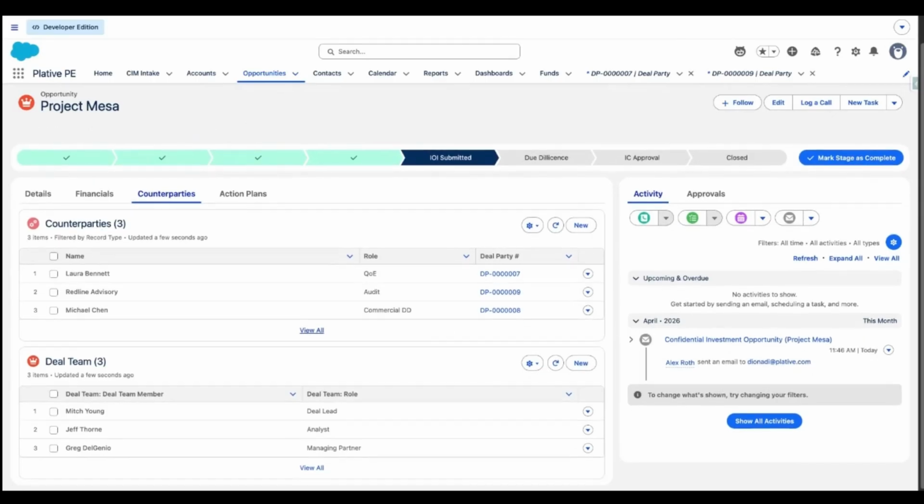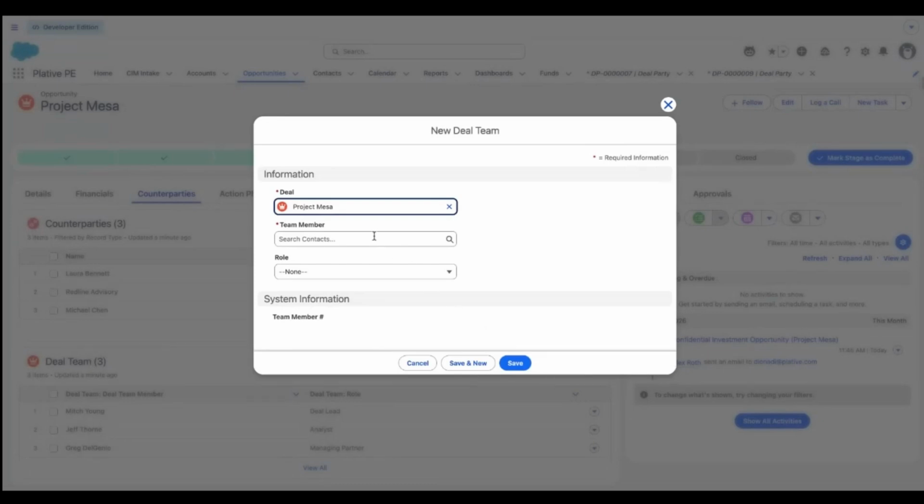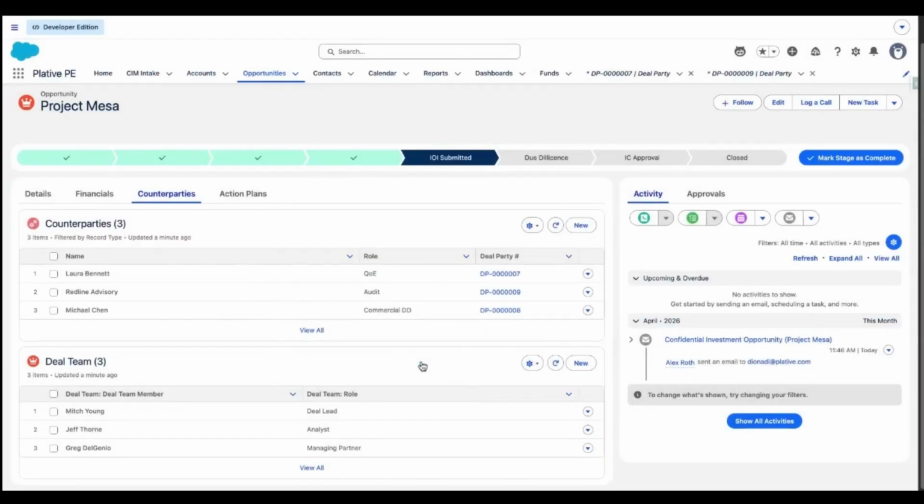Similarly, on the internal side of things for our team, we're going to want to be aware of who the deal team is internally. So we've got Mitch, Jeff, and Greg listed on this particular deal. Mitch is our deal lead. We've got Jeff as our analyst and Greg as our managing partner. And then similarly, if we need to expand the team, we can add additional individuals here with the specific role that they're playing on this particular deal.